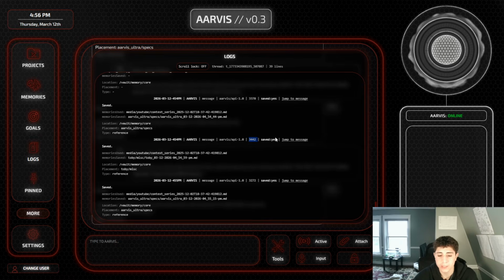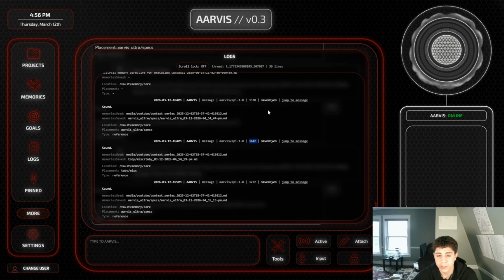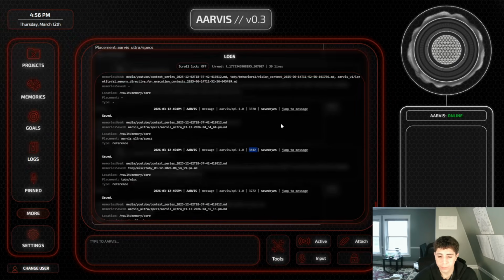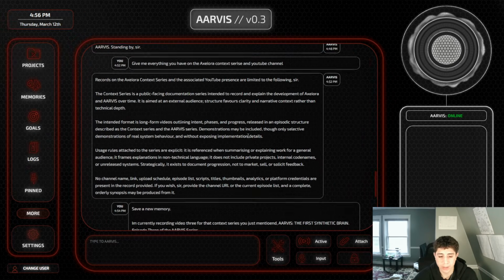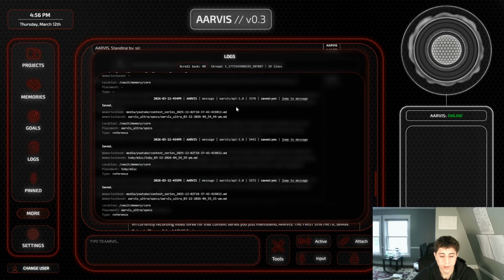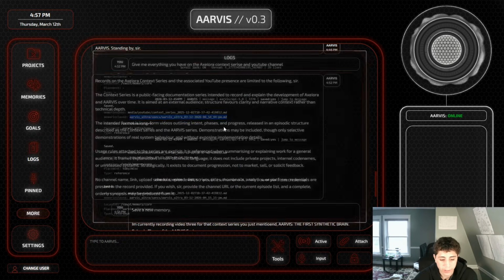It shows the time, AARVIS message, it's using the AARVIS API. This is the tokens, and this is if it's saved in memory. These 3 were yes, this one was no. And the same thing with this, we can jump to that message. Let's turn scroll lock on. And the memories used. So this is the memories that it uses every time. And it also gives you the memories that it's saved in a location. So this is super useful, just so I can see what's going on every time AARVIS says something.